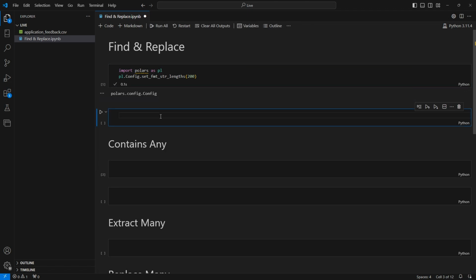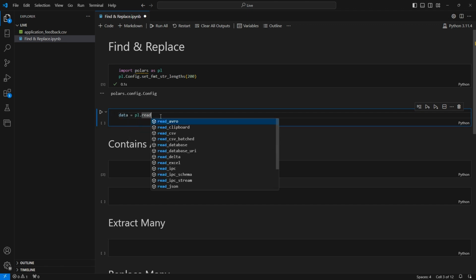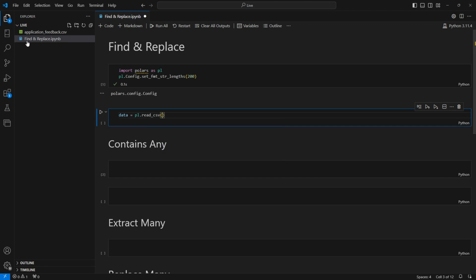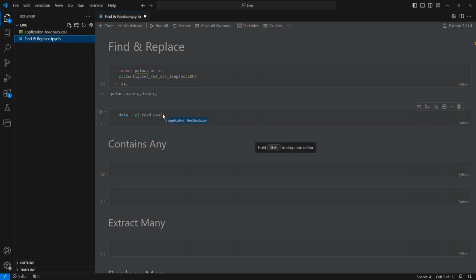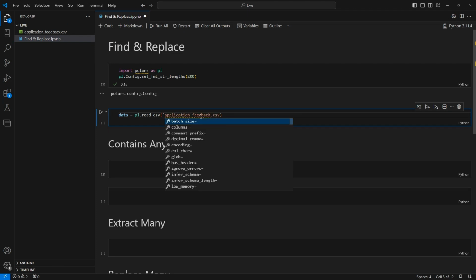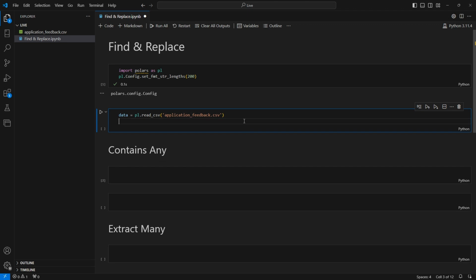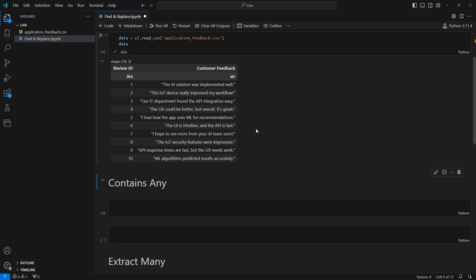Let's go ahead and read the data in now. So I'm going to type data and set it equal to pl.read_csv. And then we're going to use this application feedback CSV file here. So let's go ahead, pull that into here. And then I want to view the data. So I want to just print the data variable there and run the code. Scroll up just a little bit so we can see the full thing. And so now when we run the code, you can see that we get back a clean looking data frame with about 10 records.